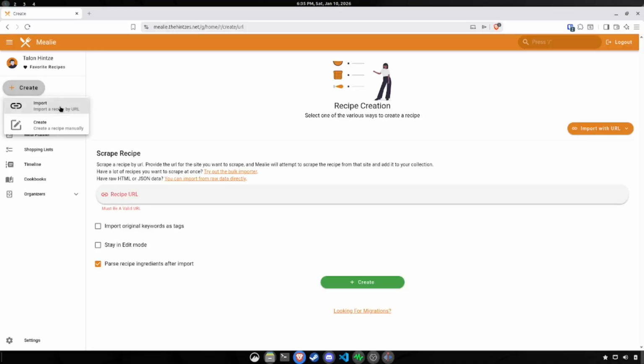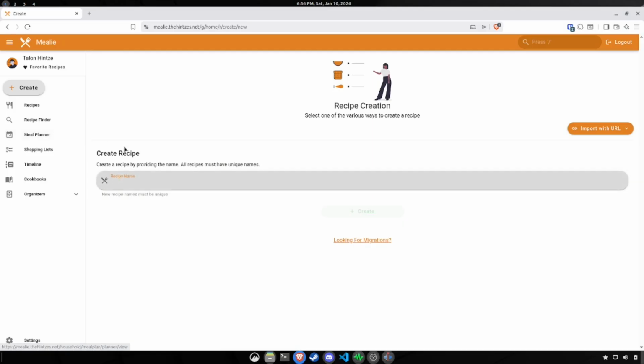You can obviously also add manual recipes to Mealy by a similar process. So if you have a bunch of physical recipes or a family cookbook or a printed cookbook from someone that you like, you can still manually add those recipes to Mealy.